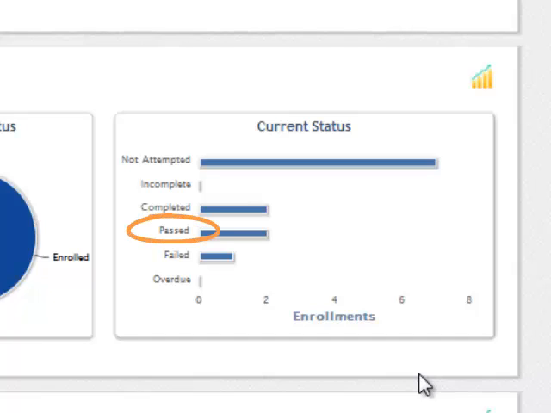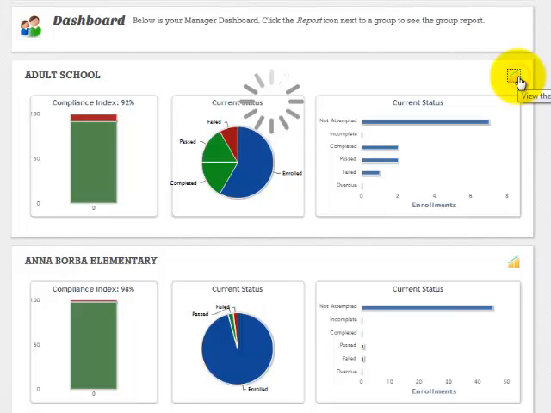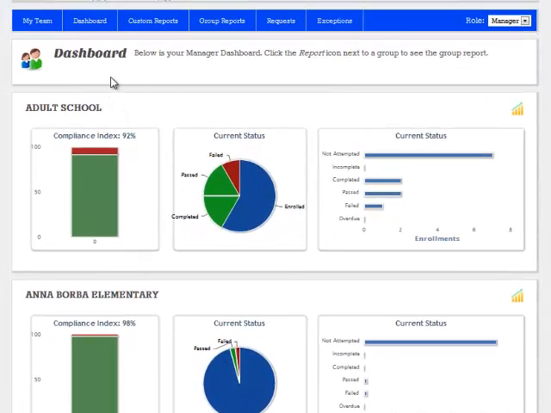Users receive a failed status when they have unsuccessfully finished training that required a passing score. And users receive an overdue status when they have not completed training within a specific length of time. Now you can also see a group report by clicking the Group Report icon. This will reveal a detailed report of the group's activities. The group report screen is explained further in the group report section of this manual, but I did want to show it to you quickly. But for now, that's about it for the dashboard, so let's look at custom reports.